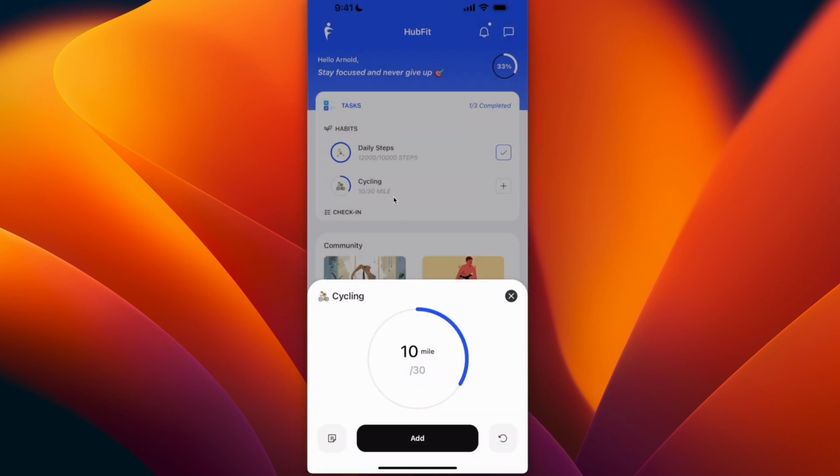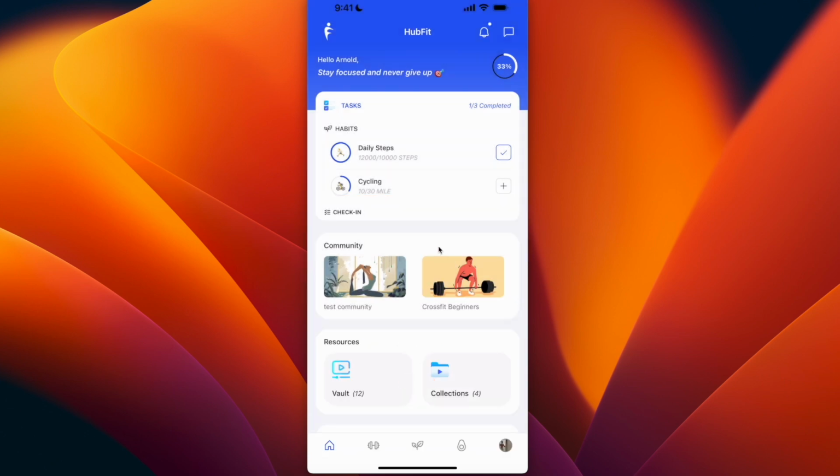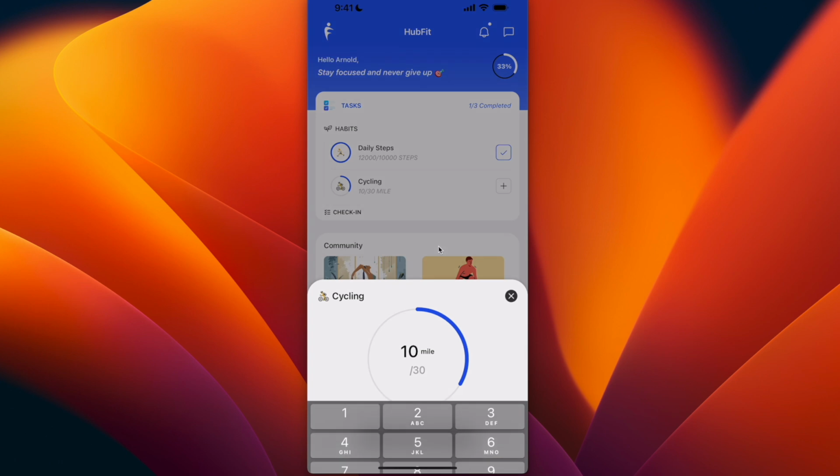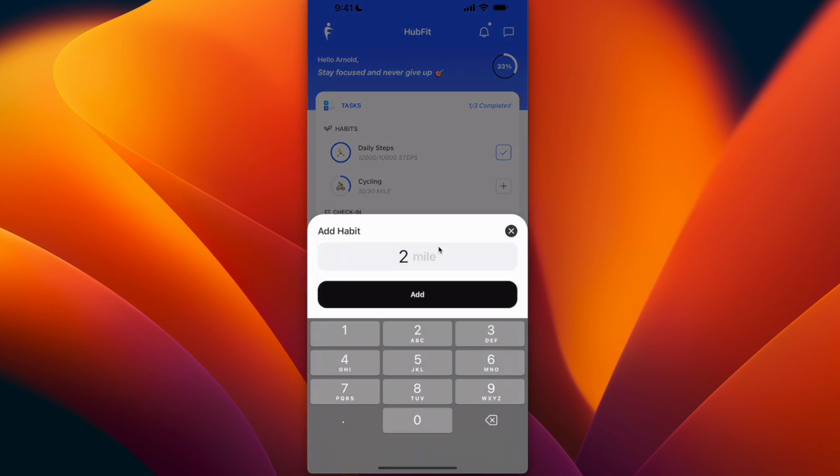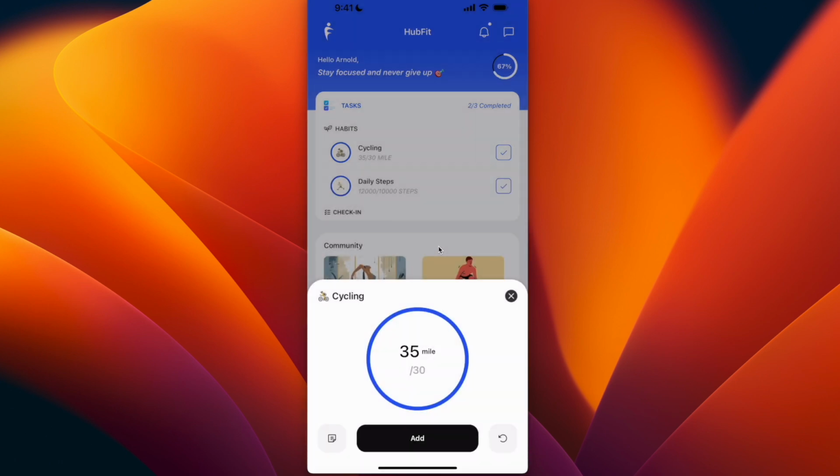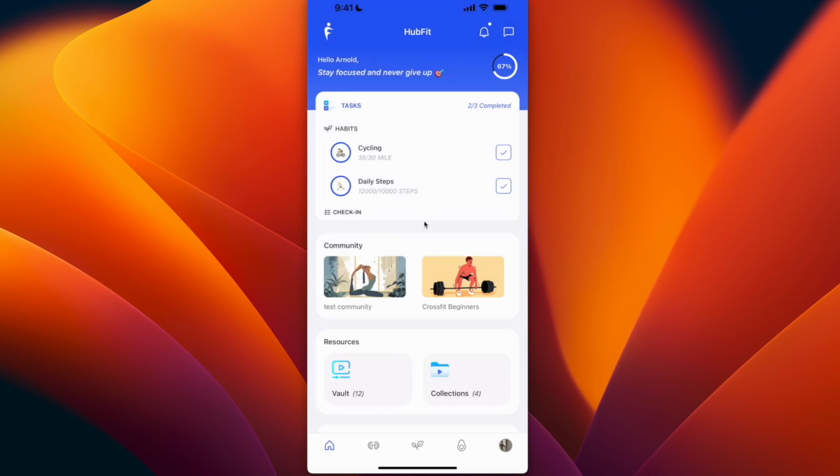So now we are at a progress of 10, as you can see, 10 out of 30. Let's say I go cycling again, and let's say this time I've done 25. I'll just add that. And there we go, we just hit our target. So we're at 35 out of 30. So that's quick access straight from the dashboard for the client.